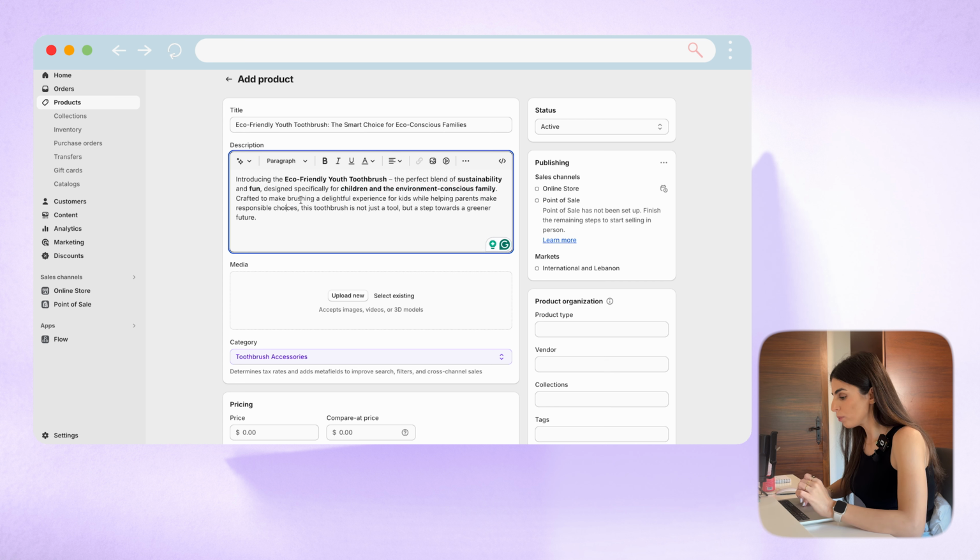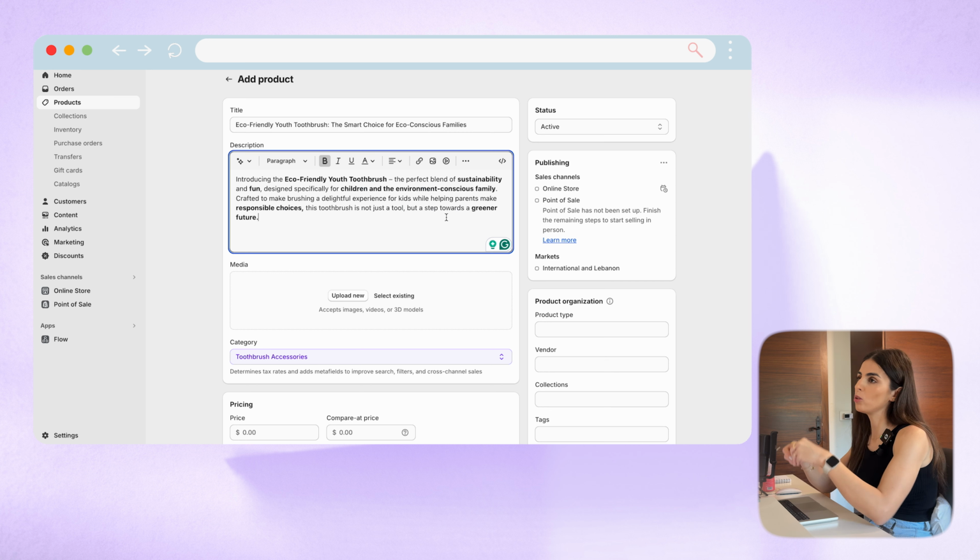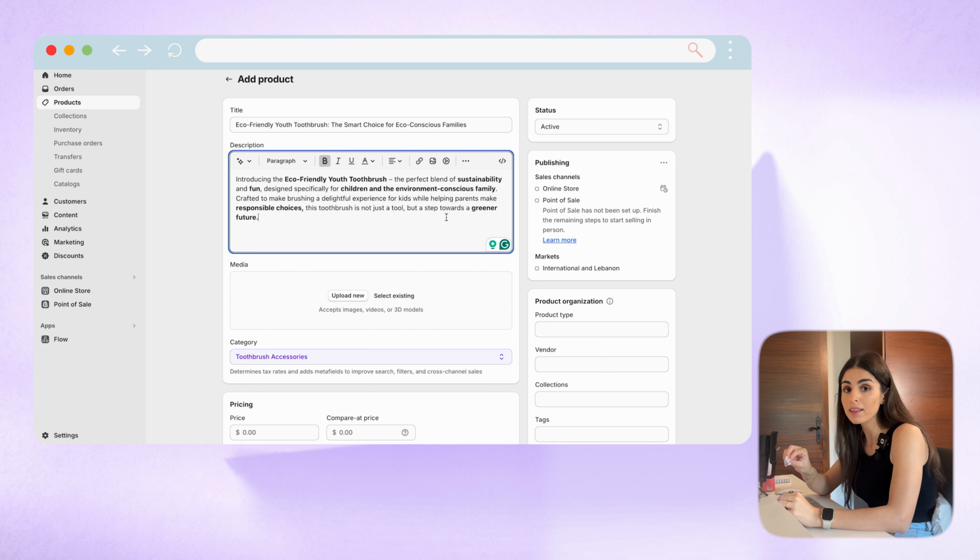Okay, crafting to make brushing a delightful experience for kids while helping parents make responsible choices. Maybe responsible choices can be bold. This toothbrush is not just a tool, but a step towards a greener future. It's up to you to decide what to bold. You need to think about what are the terms that mean the most for your potential customers. In my case, I tried to highlight what I think they care about the most, so try to do the same.